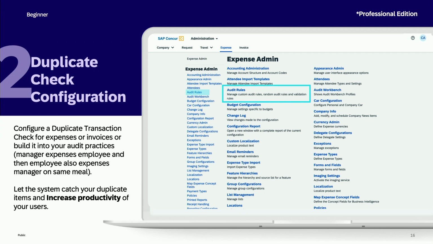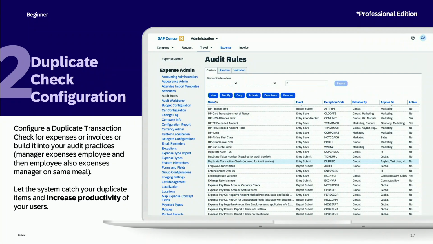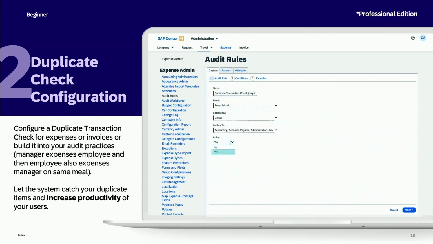Once you're in the audit rule setting, this can look quite overwhelming, but it is alphabetized. What you're going to want to do is scroll down to the duplicate transaction check audit rule. To see if it's turned on or not, on the right-hand side, you can see if it's activated. And what do we know? It's not. So let's go in and activate it together. The obvious first step here is where it says activate, it's a drop-down. Select yes to get things rolling, and then click next.